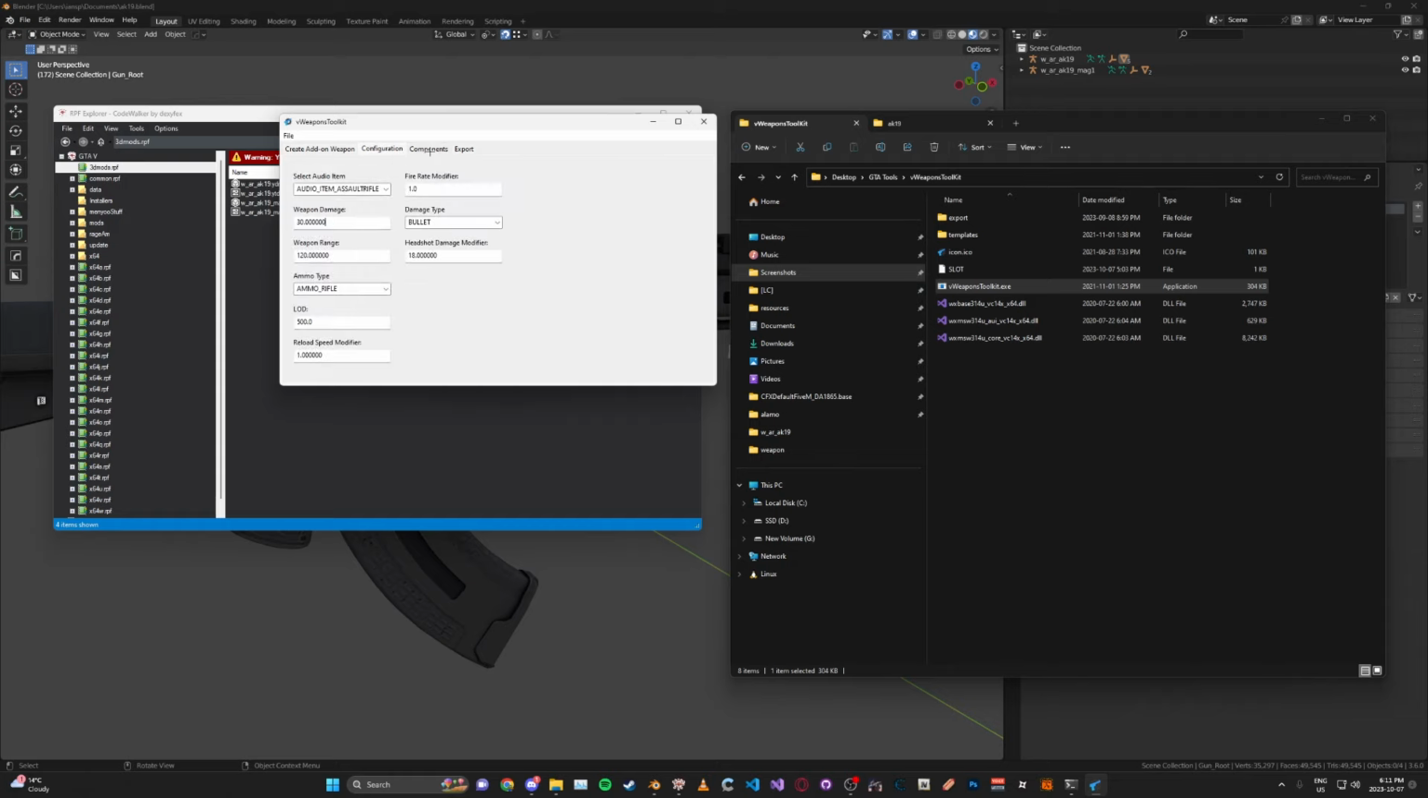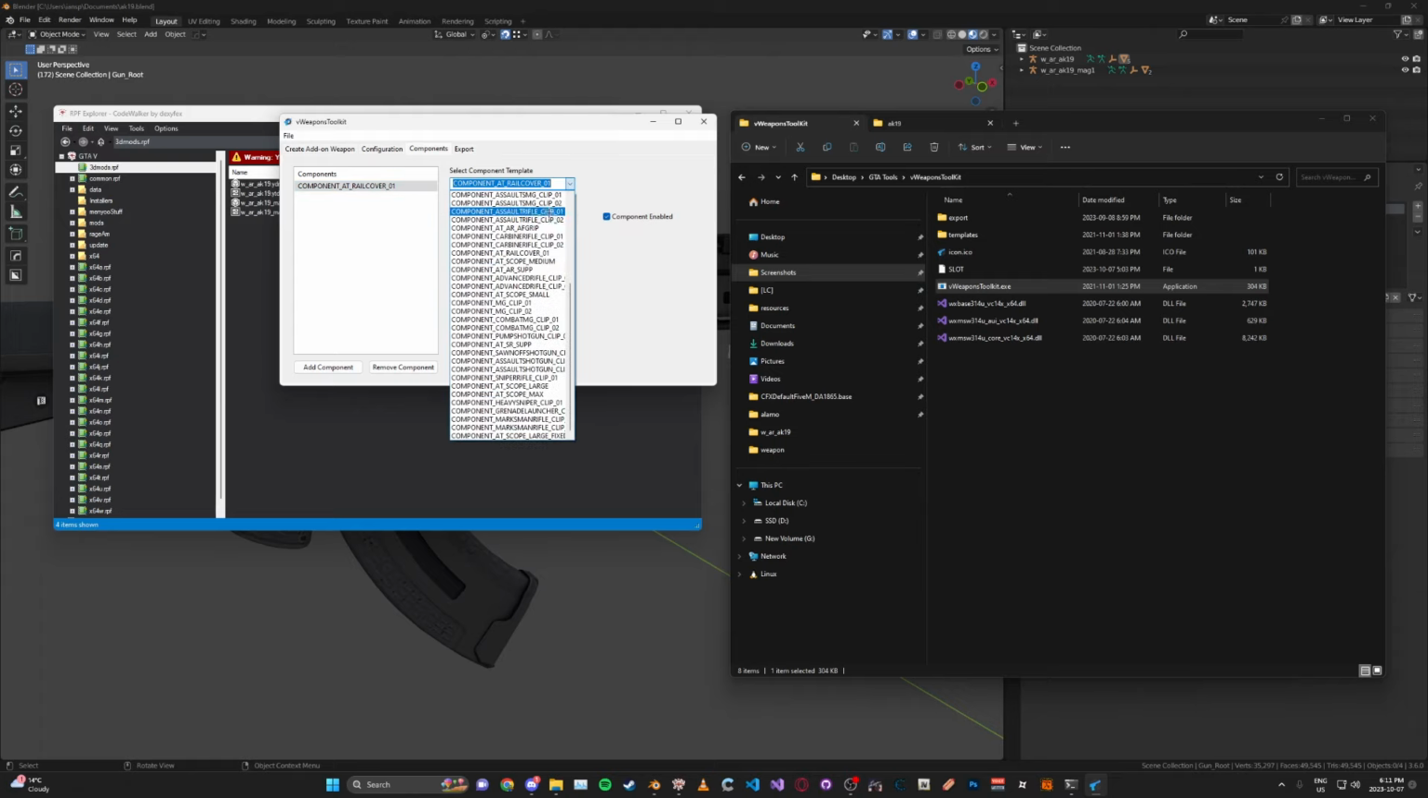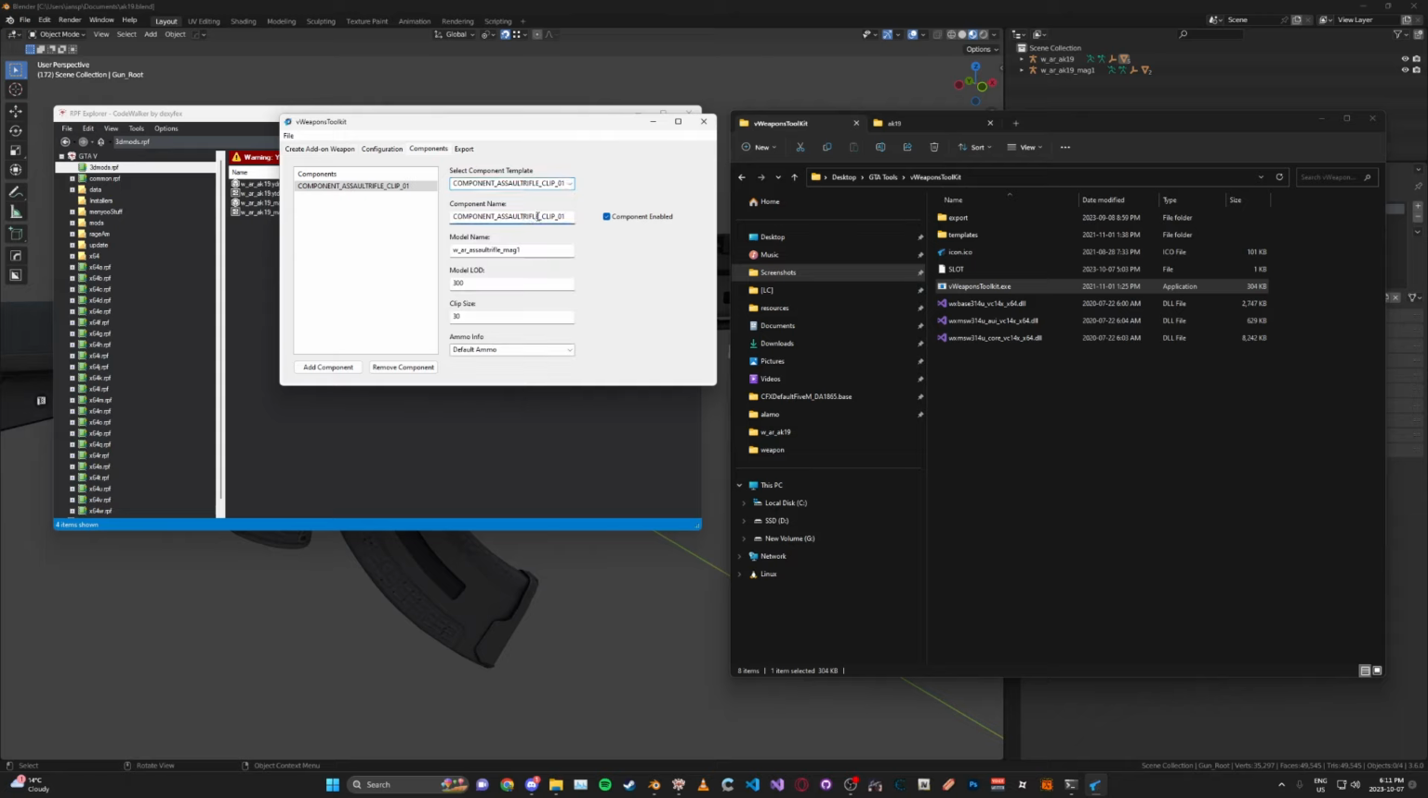But now after configuration, you can go to components, click add, and then select it, and then go to select component template. Then find Assault Rifle Clip 01. And we're going to rename this to AK-19. Change the model name to AK-19. And then make sure it says Component Enabled. This makes it so it's default, I think, when you spawn the weapon.